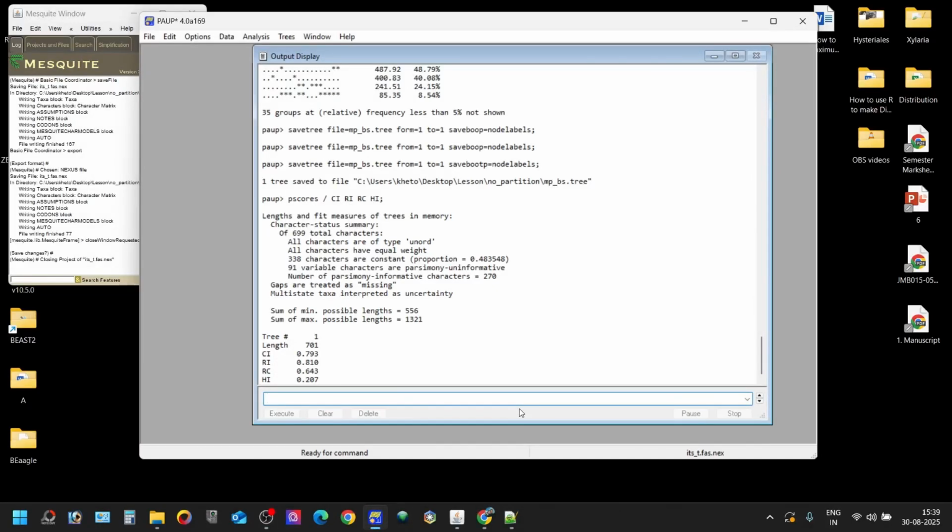I'm Tepin and this is the second lesson of maximum parsimony, and here we're going to learn how to do parsimony analysis for a partitioned dataset.